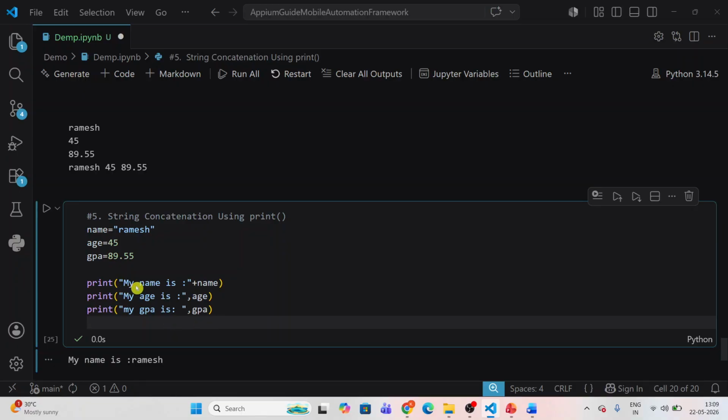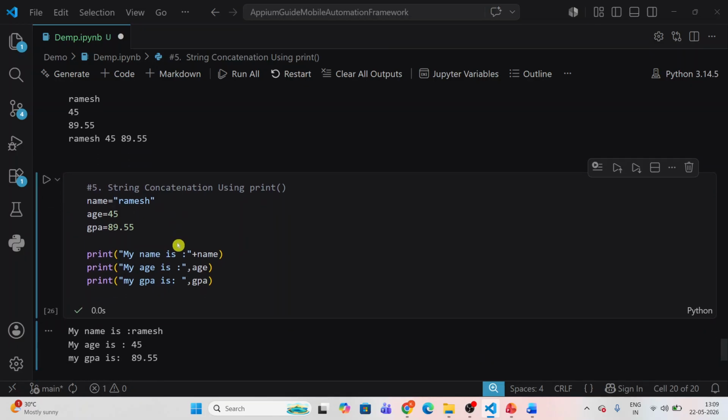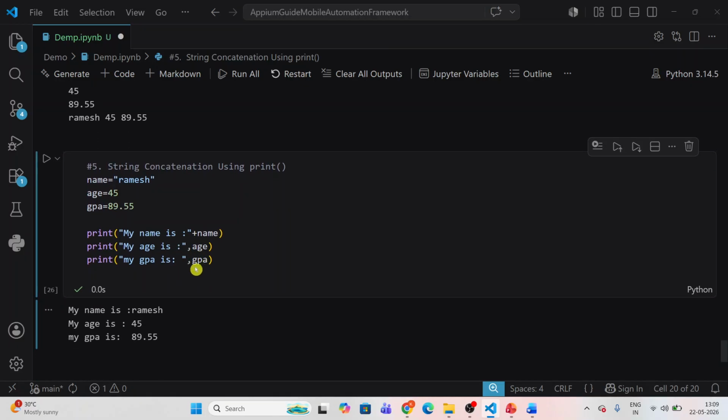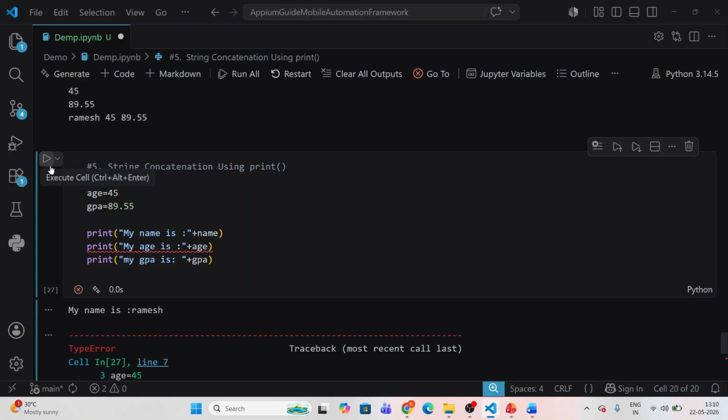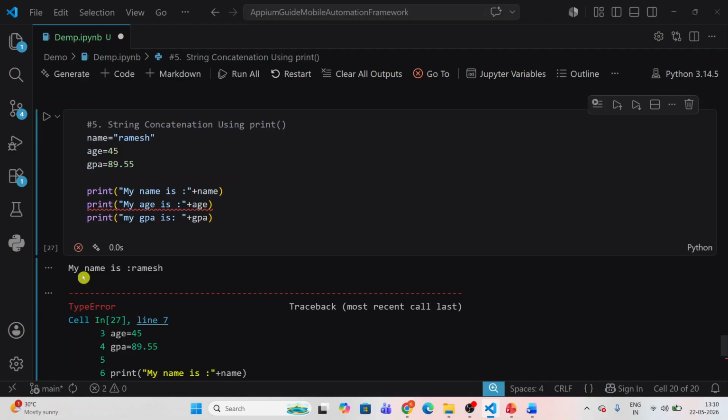See, only for my name, I'm using the plus symbol here. For GPA and age, I am using comma here. So I want to use this concatenate symbol in this place for age and GPA. What will happen here? Age is an int data type, and GPA is a float data type. If I run it, it will give an error message, because this plus symbol, the string concatenation, works for strings only.